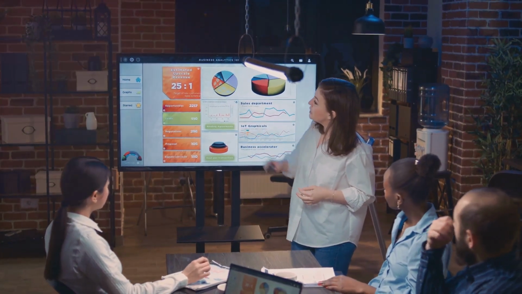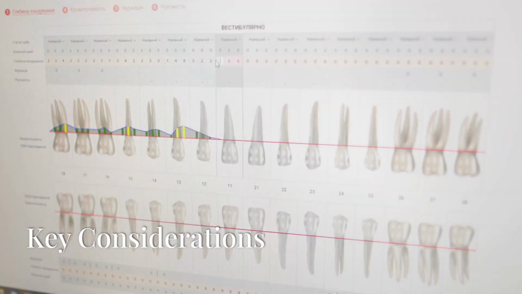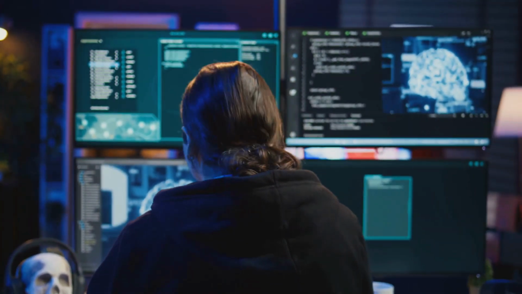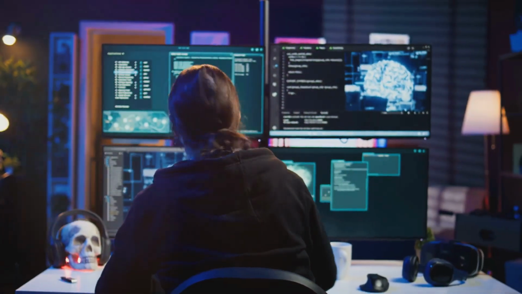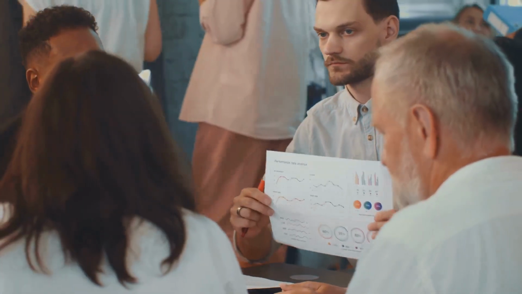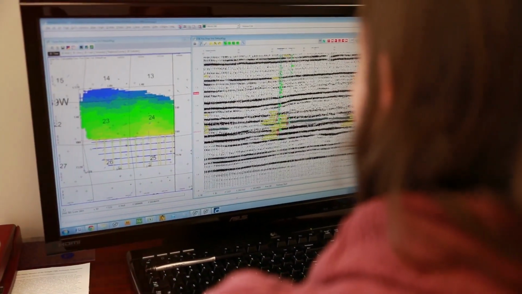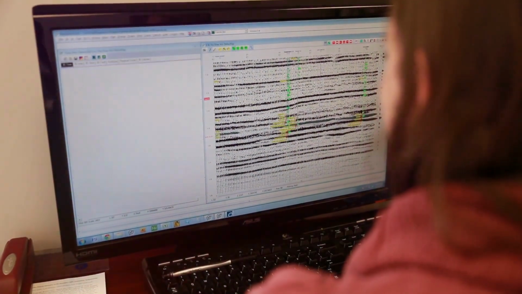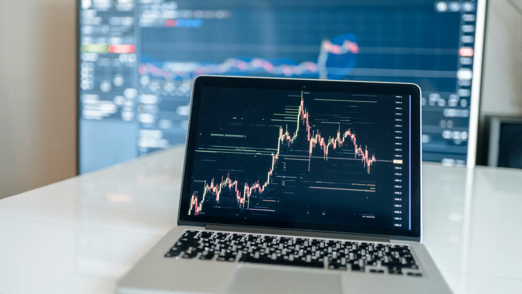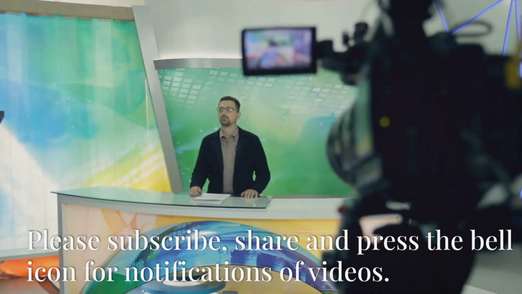Before we wrap up, let's quickly discuss some key considerations when working with classification algorithms. 1. Data quality. The quality of your data greatly impacts the performance of your classification model. 2. Feature selection. Choosing the right features is crucial for model accuracy. 3. Model evaluation. Use metrics like accuracy, precision, recall, and F1 score to evaluate your model's performance. 4. Overfitting and underfitting. Balance between model complexity and generalization to avoid overfitting or underfitting.